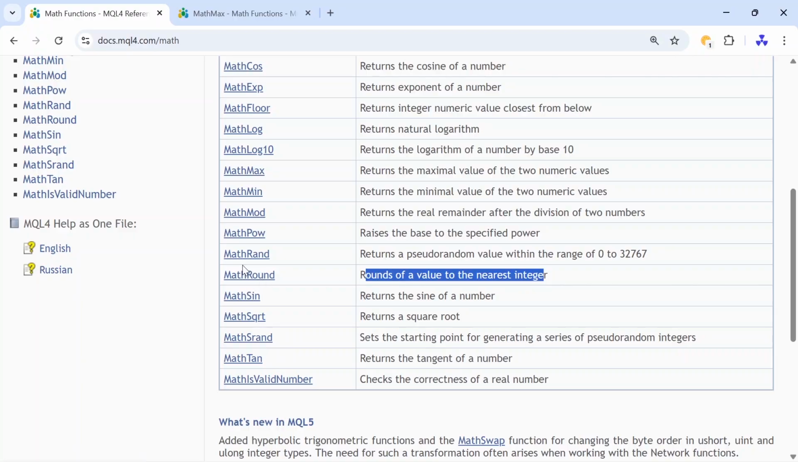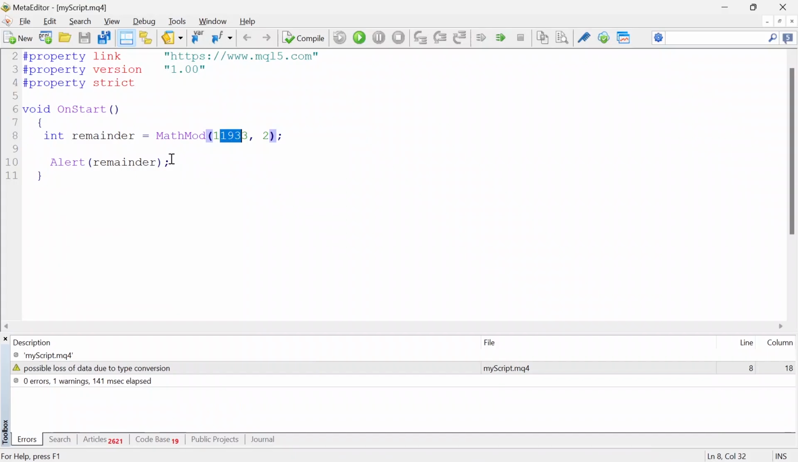So we can also get this function, which is to round up a particular value to the nearest integer. Let's quickly look at that. Let's say you have these values called round, and I want to round up this particular number to the nearest integer. So let's see the value it's going to give us.